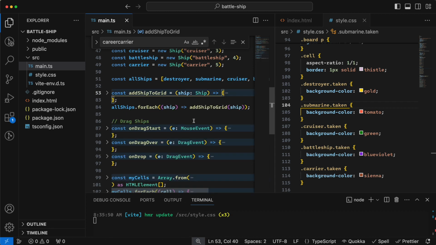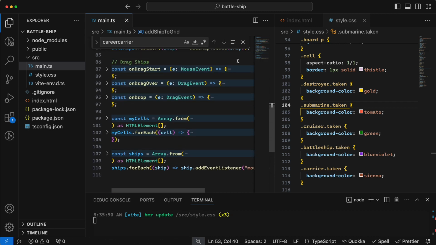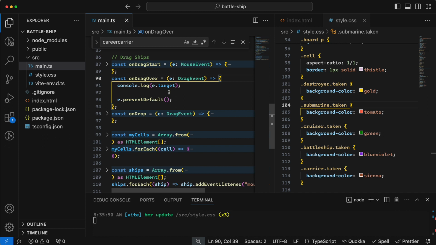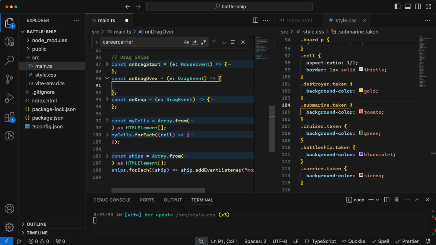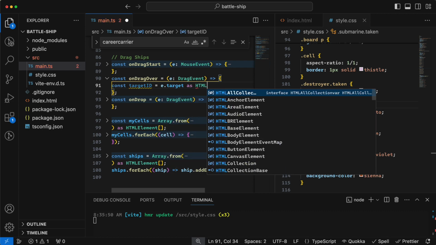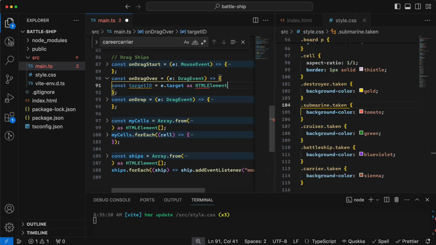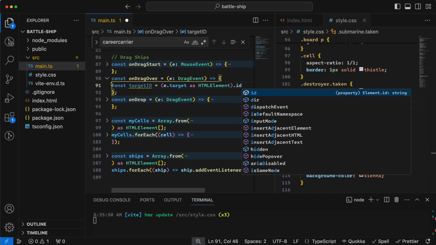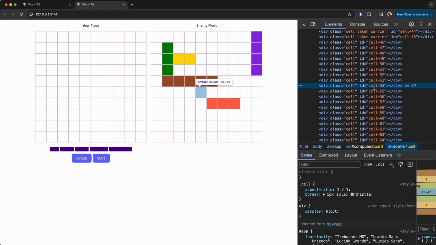Let me make it like this and then go to where I drag over, like here. So the thing that I need to do is get the ID of where I am dropping the ship. And this will be an HTML element. We are sure it will be there. So like this. And then we get the ID. Now this ID will be something like this.